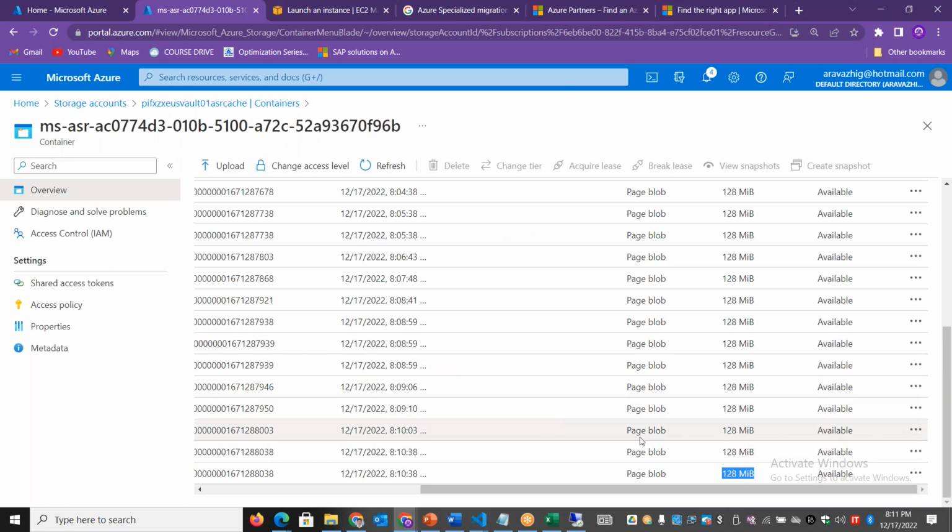Within 1 minute, it is copying almost 512 MB of data, which is good speed actually. And how did I calculate it? I see about 4 files getting accumulated every minute. That's the reason I said 512 MB.